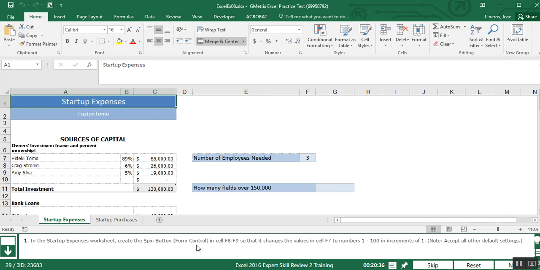Create the spin button form control in cells F8 through F9, which is basically right here, F8 and F9, so that it changes the value in F7, which is up here, to numbers 1 through 100 in increments of 1. Everything else you leave alone, except all default settings.